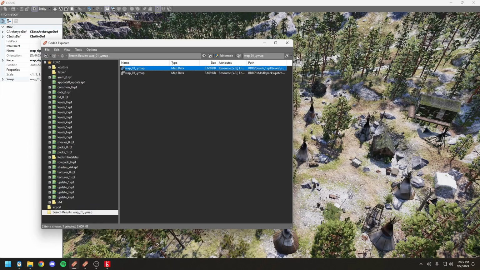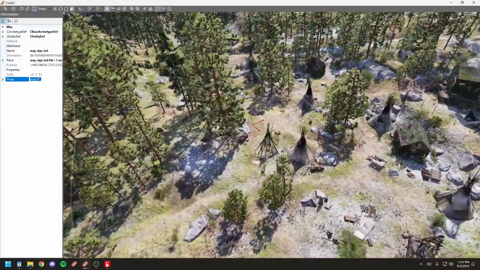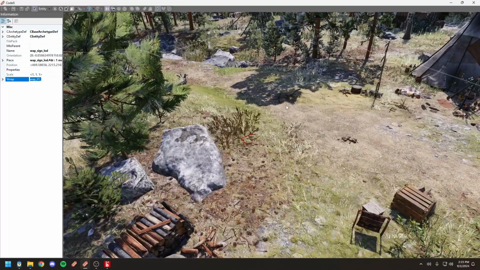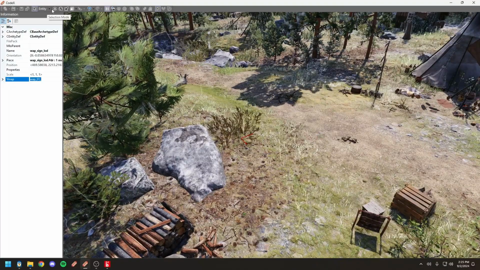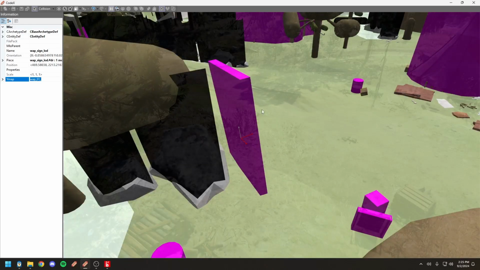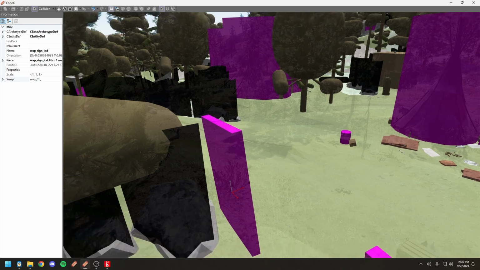So that's the YMAPs. Now we need to find the collision. In order to find the collision, you come back to where your sign is. We're going to come up to the top left where we had entity selected before, and select collision. Then you should see these collision objects.